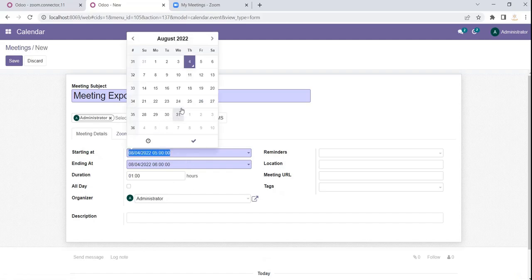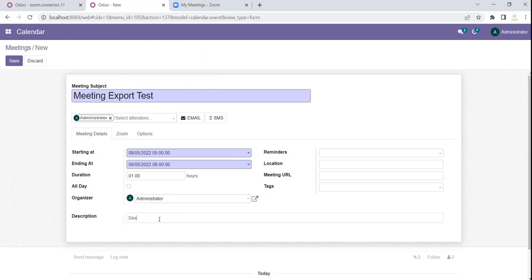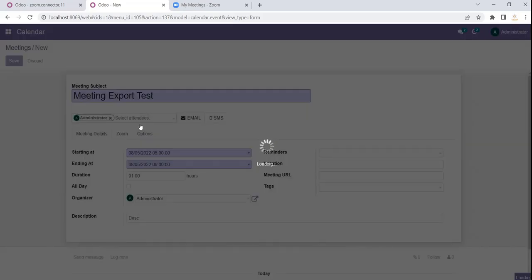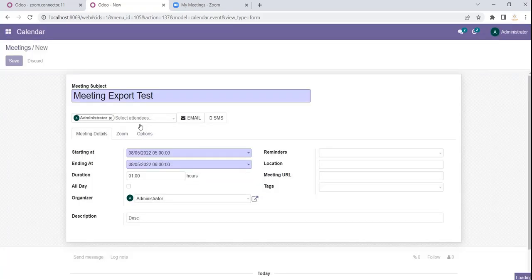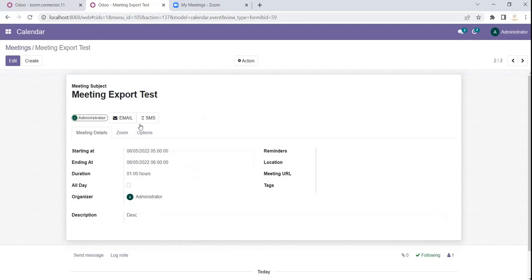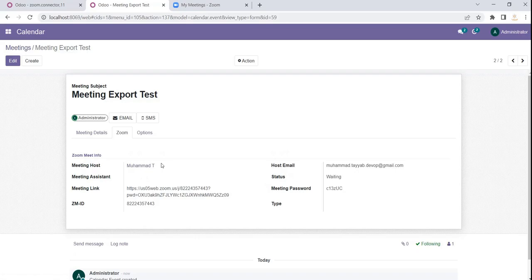I readjust the meeting time and description parameter. Okay, click the save button. That will take a few seconds for computation. Okay, the meeting is created in Odoo successfully. Also you can see the information, as we have the meeting link as well, and the status, all of the things.